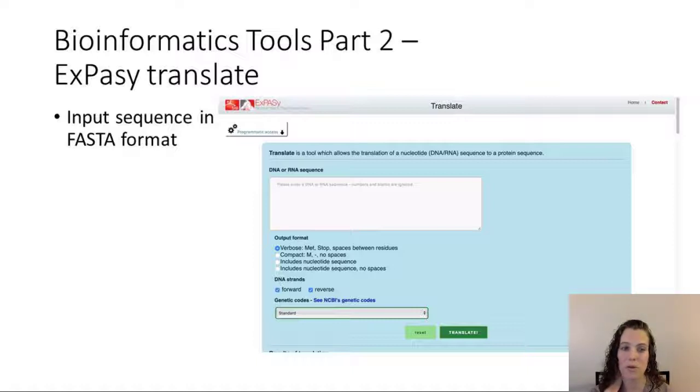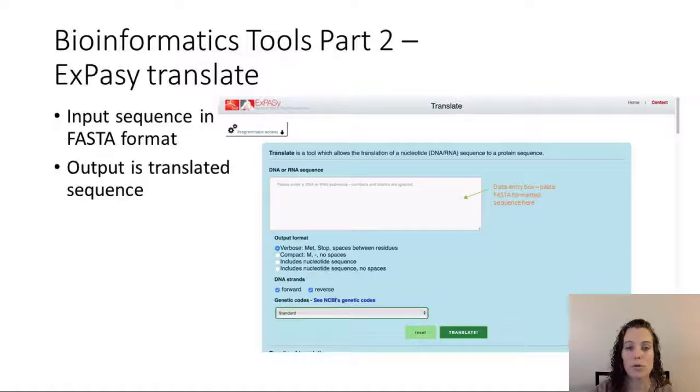So you can, in this box, input any sequence in FASTA format for either DNA or RNA, and then it will produce the translated sequence. So it will read what that RNA or DNA sequence would code for in the protein sequence. You can also select different versions. You can do a verbose or a compact, and the only difference there is M versus Met and a dash instead of stop. I think the verbose is a little bit easier for beginners.